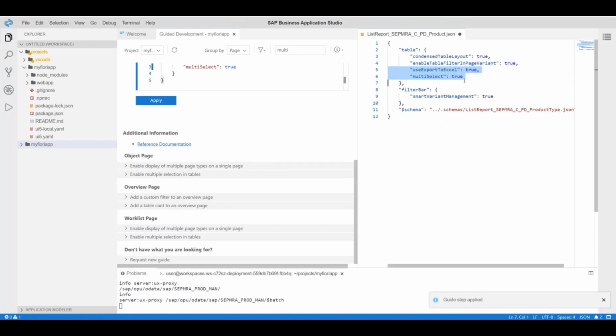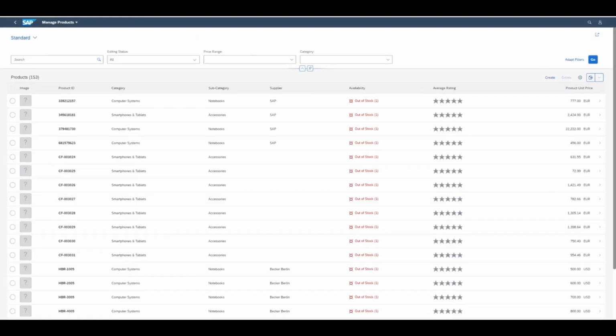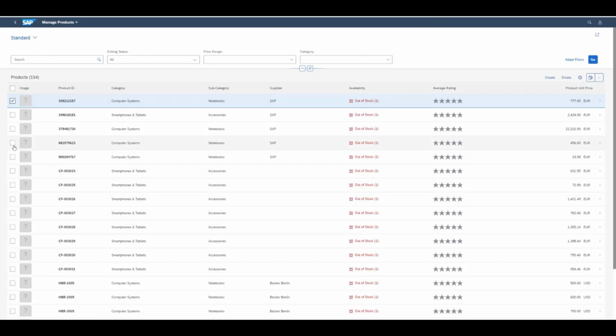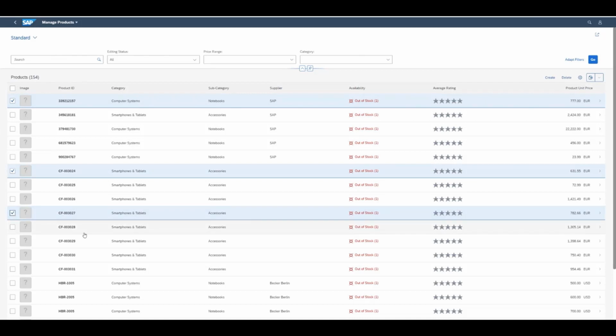I just save these changes with Control S and go back to my list report, refresh the page, and you can see it's already changed to the checkbox. So let me populate the table by clicking go, and you can see I can select now several rows in the table. So that was the step 2 of our tutorial.